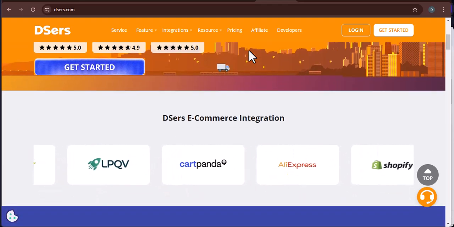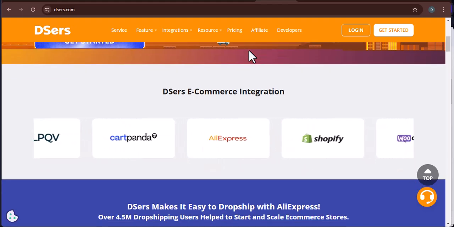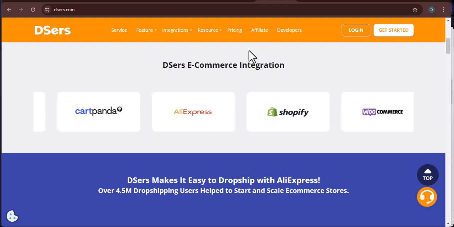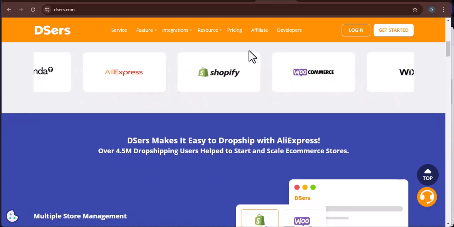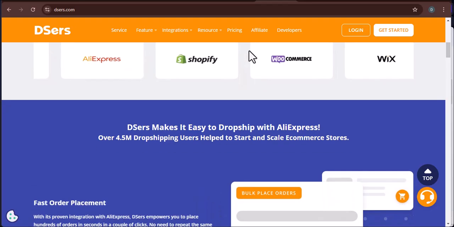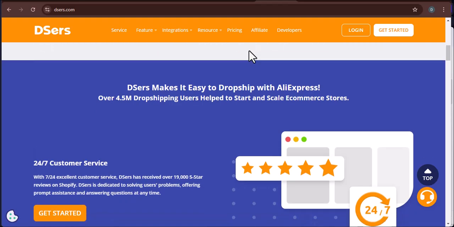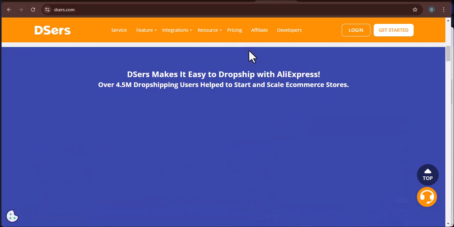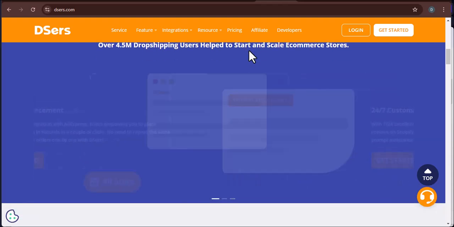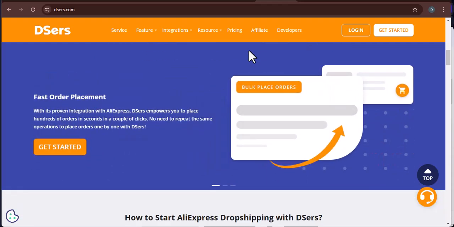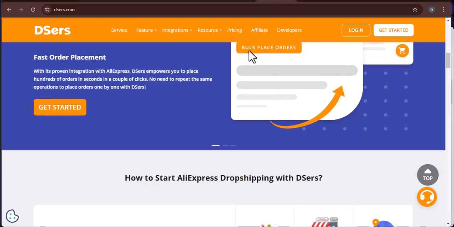Now, let's get back to the topic at hand. How do you fulfill your orders on Shopify DSers? What is DSers? DSers is a dropshipping app that allows you to connect your Shopify store to AliExpress. This means that you can sell products on your Shopify store without having to stock any inventory yourself. When a customer places an order on your Shopify store, DSers will automatically place an order on AliExpress for the same product. AliExpress will then ship the product directly to your customer.